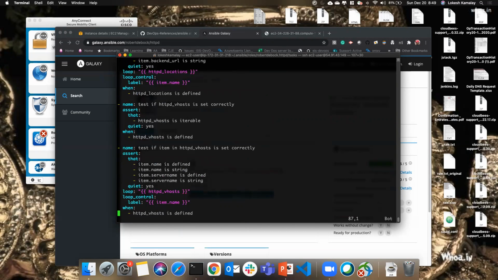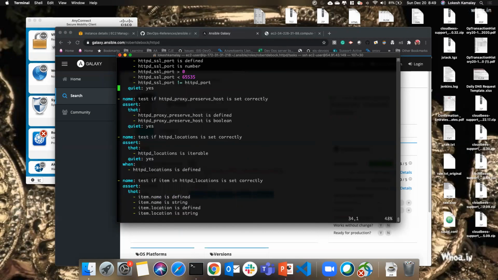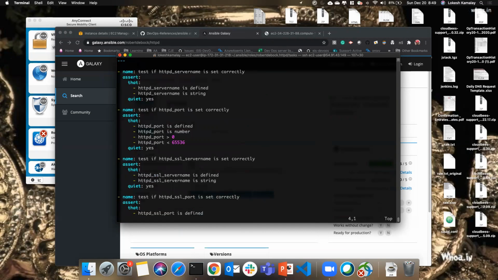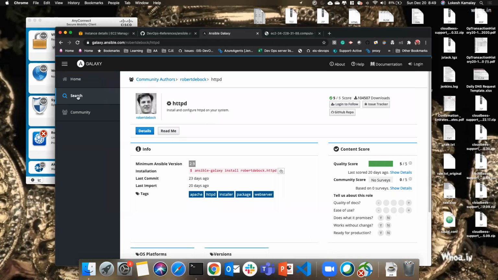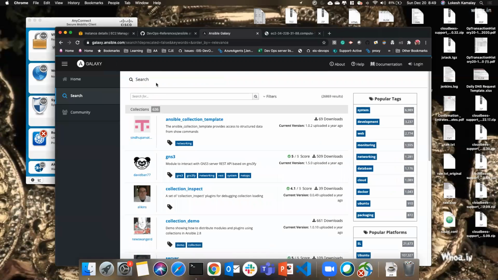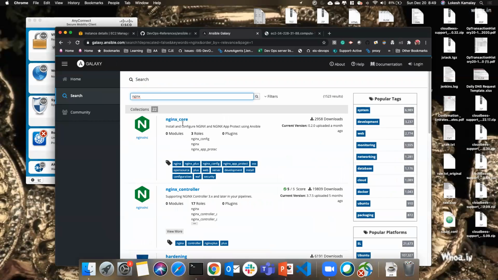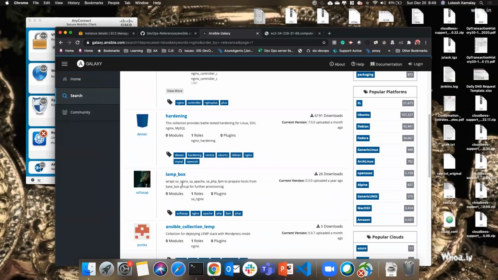So you can also get this type of role anywhere. You don't need to do all this in your company, right? You can simply do what is needed. So that's about the Ansible Galaxy roles and other stuff. We can also check Nginx as well. Even Nginx has so many options available. So you may see Nginx core, Nginx controller, everything.